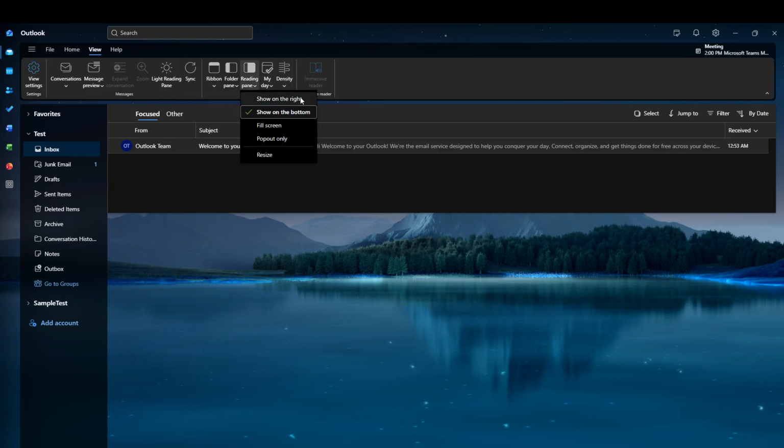Show on the right places the preview beside your message list. This is the default view, and it's great on wider screens because you can scan the list on the left and read the selected email on the right without switching windows. It keeps your place in the list and makes it quick to process a lot of messages.